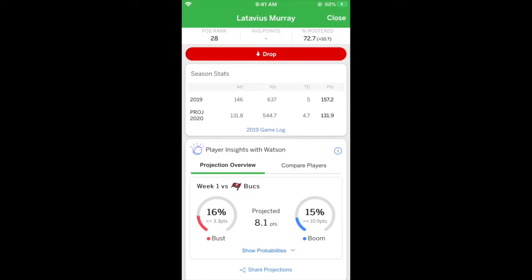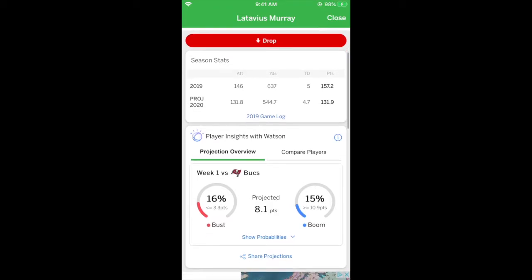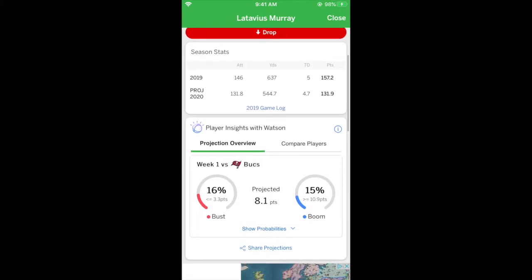He has a 16% chance to be under the 15th percentile of scoring at the running back position. However, he also has a 15% chance to be over the 85th percentile of scoring. He is projected to score 8.1 points in week 1.